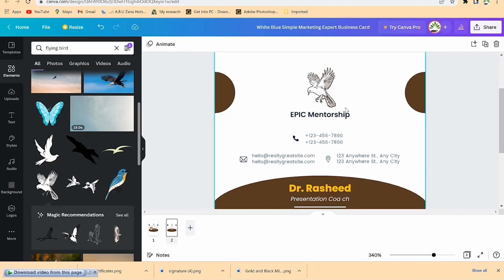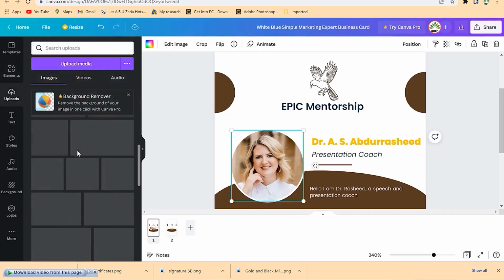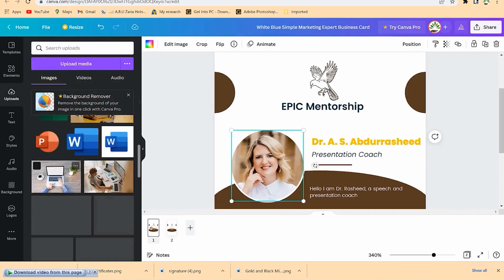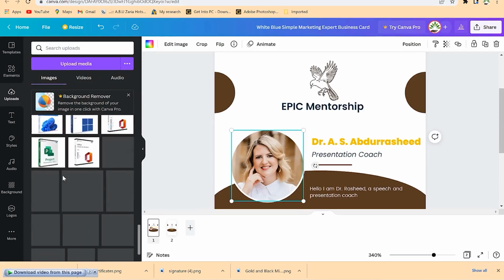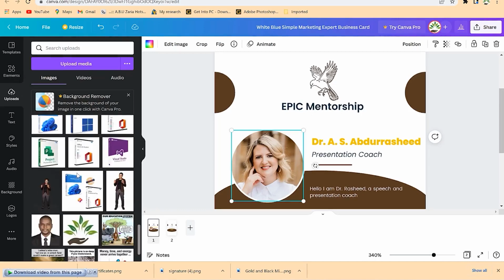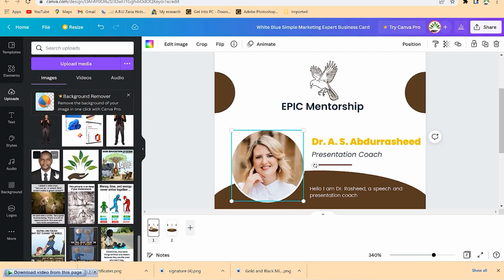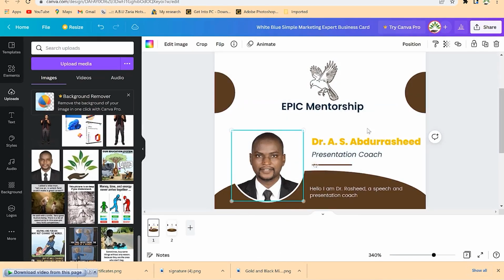So once you are done, you are certain you're comfortable with what you've designed, you can just come back and recheck everything. Maybe you want to change this photo, you can come back to upload, and then you can check and upload any photo of your choice. All right, so let's say this time around I'm uploading this photo. You can just drag and drop, double click to resize it, to reshape it so that it fits perfectly, and you can see it has just done that.